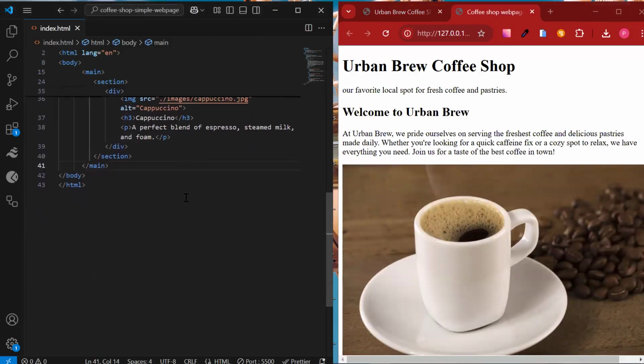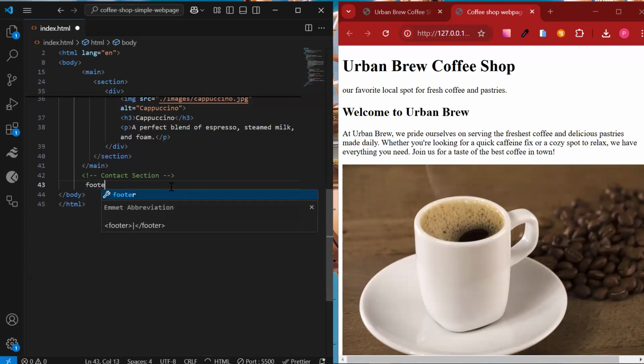What do we do next? We now have the footer section, the last section on our page. And we can call this the contact section because it will have our contact and maybe our address. In this case, we'll have the footer semantic tag to enclose that, so the browser knows that this is the footer section.